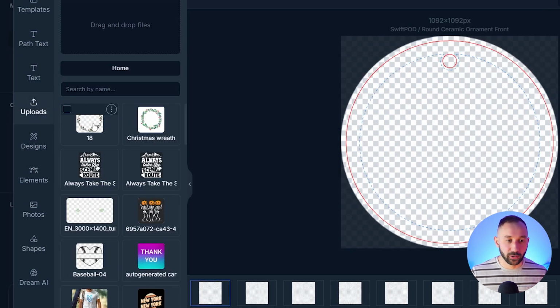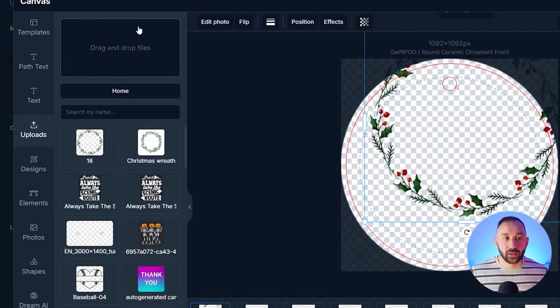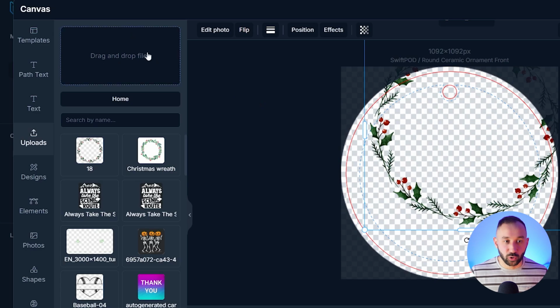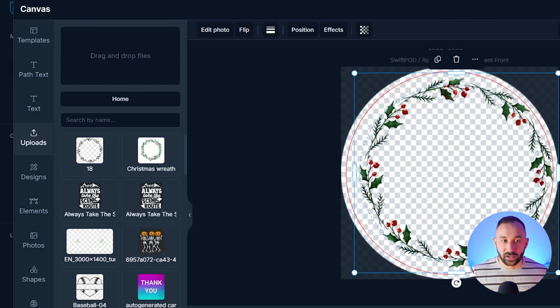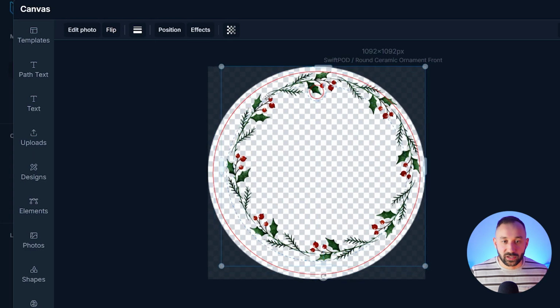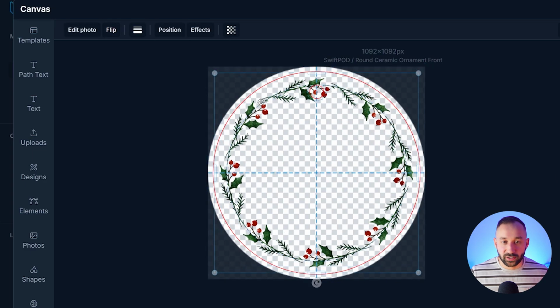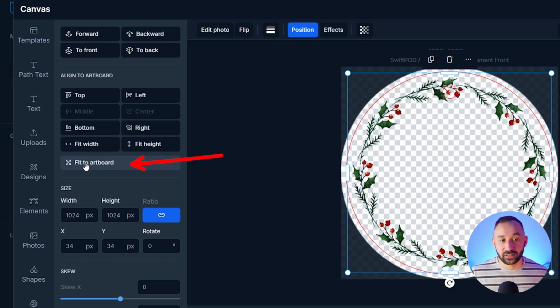Now, the first thing we want to do is actually click on uploads right here. And I've already uploaded a wreath, which we can just simply add by clicking on it right here. So you can drag and drop any files that you want to be part of your design into this field and then click on them to open them on the actual design. Now this right here, we can kind of realign by dragging it around, or you can also go to position and click fit to artboard.